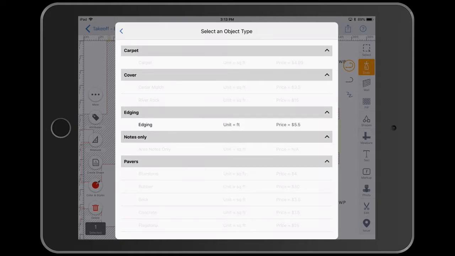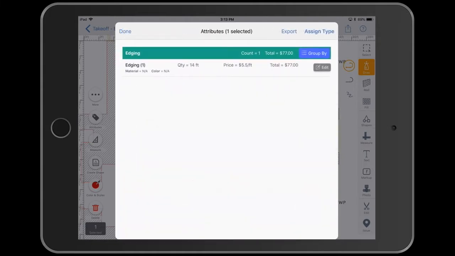This is where my example breaks down. I don't have one set up here as an electrical line. However, in, say, a landscaping context, you might want to put in edging. The unit is by foot, and there's a price here. So I'm just going to tap on edging and add it. And by doing so, that 14 feet has now been priced out and added to the list.